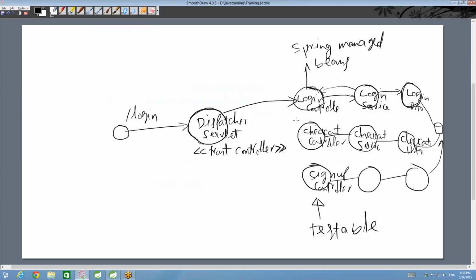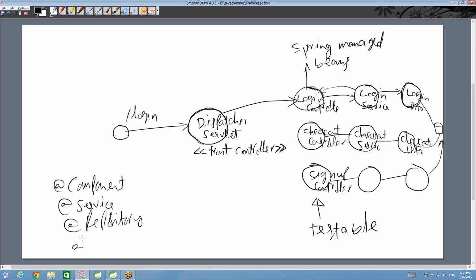or let me take back. We talked about these Spring stereotype annotations. Remember, all of you? What are those stereotype annotations? Can one of you tell me? @Component, @Service, @Repository, and what's the last one? @Controller. You got it. That @Controller is the same as this one.